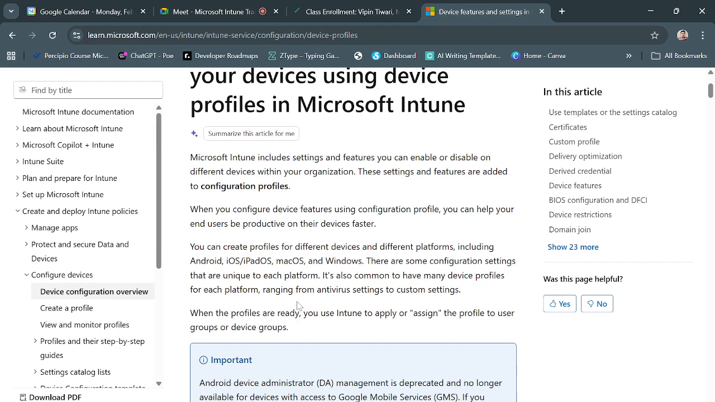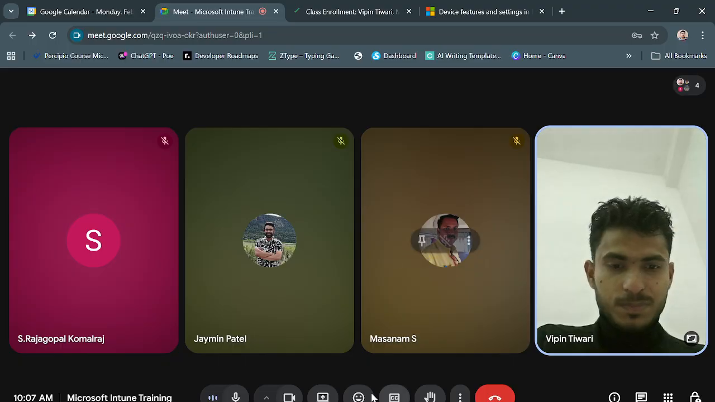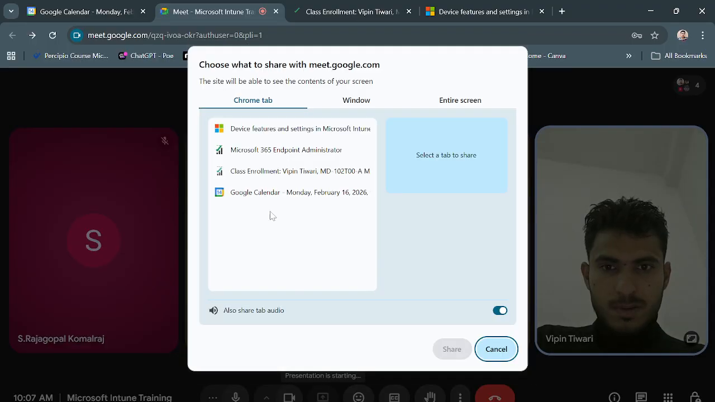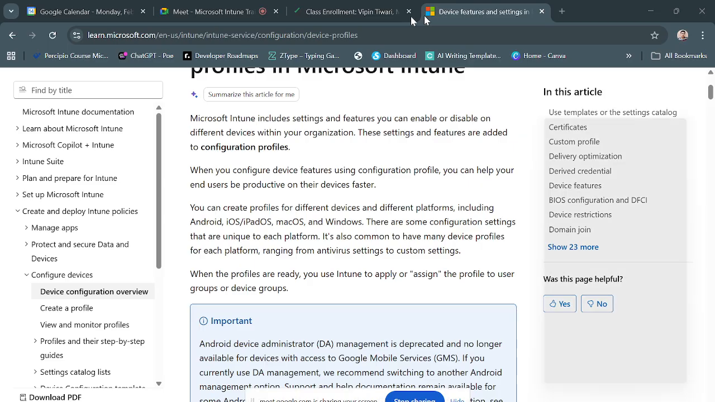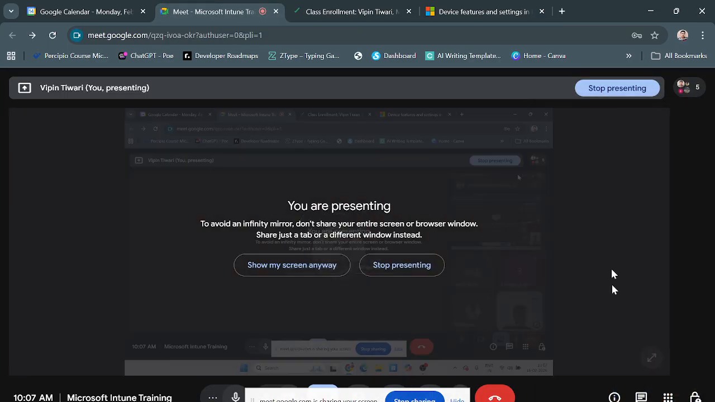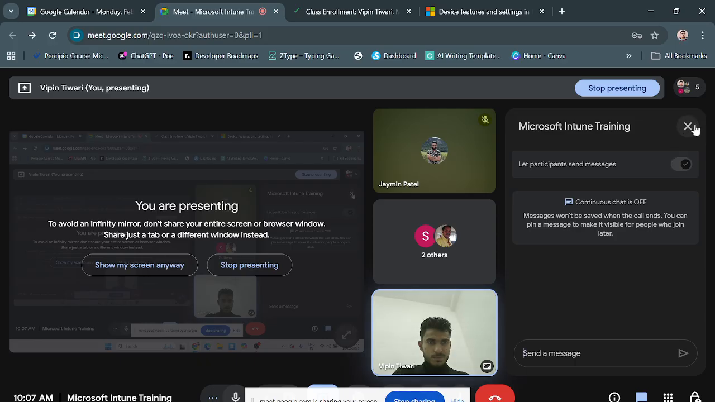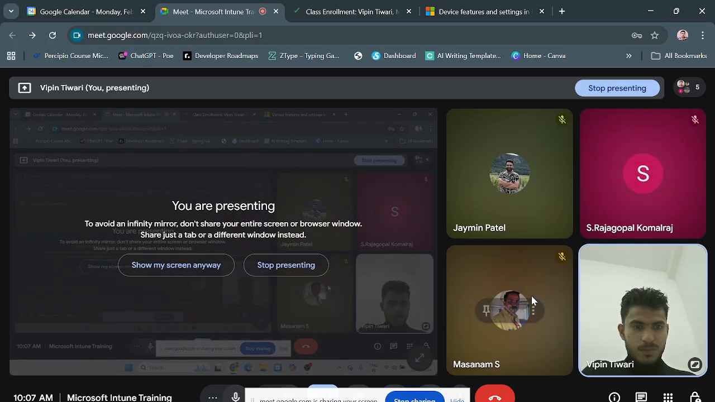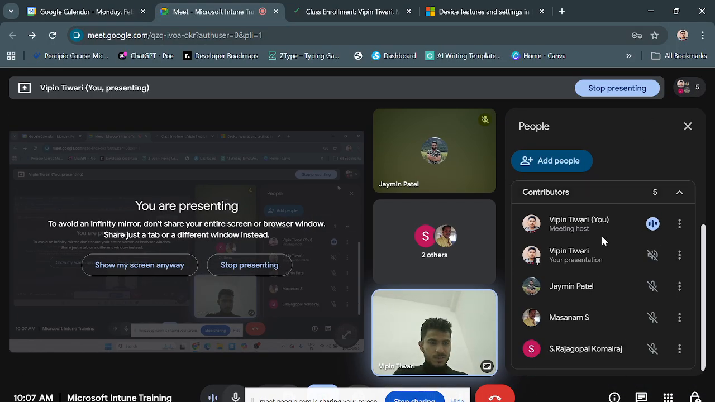So what is the configuration policy? What do you understand by the configuration policy? Anyone? Four people are there. Means three people are there.